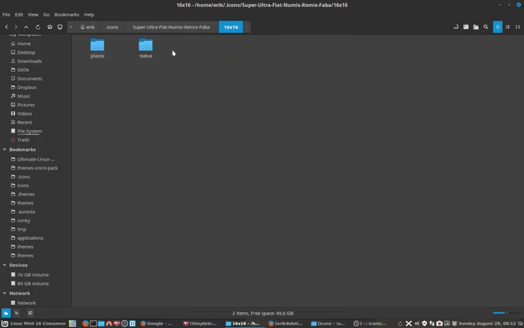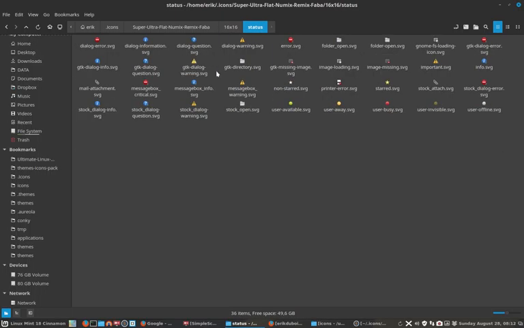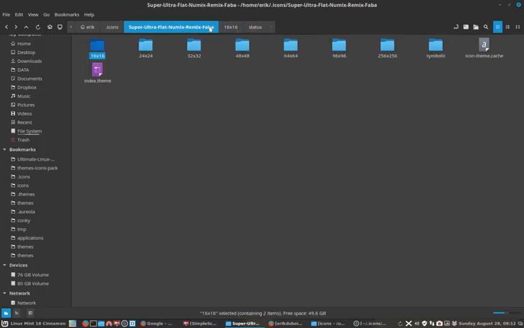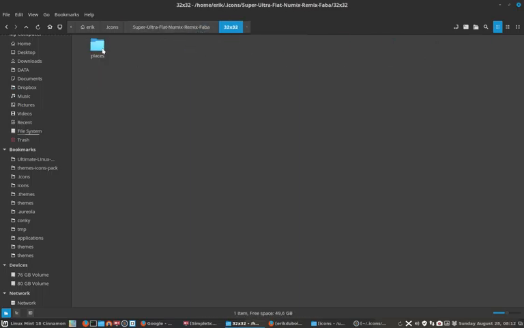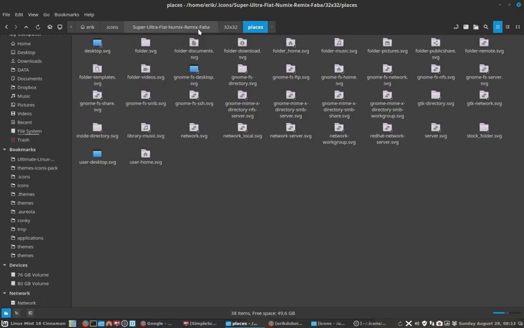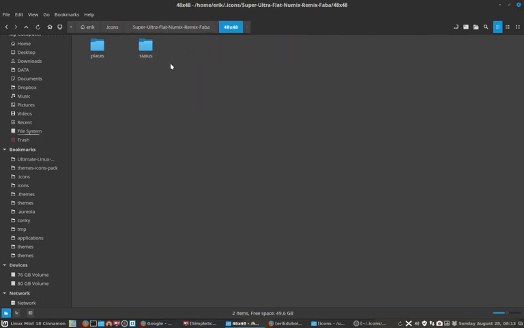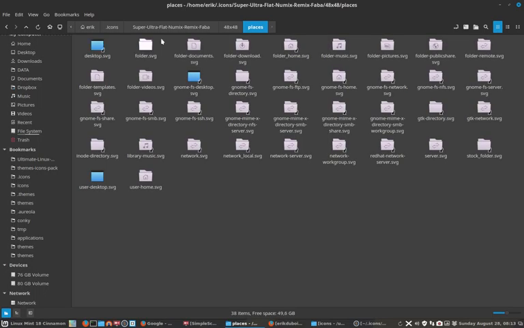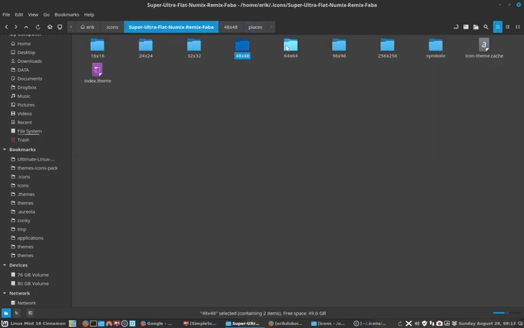Like this. Status something. There's a GTK folder open, stock open. I'm not sure how this will affect when I delete it, so just keep it for now. Faba 32. All places. All places.